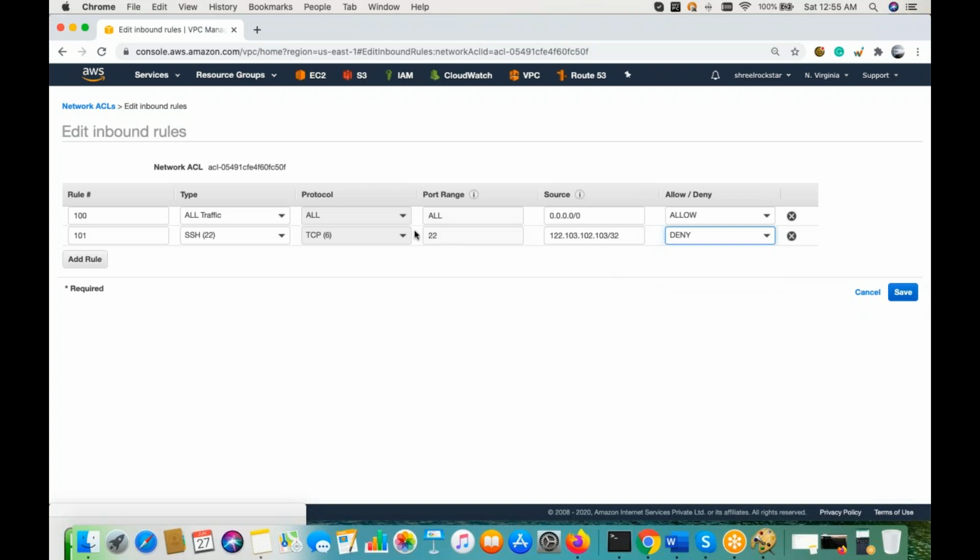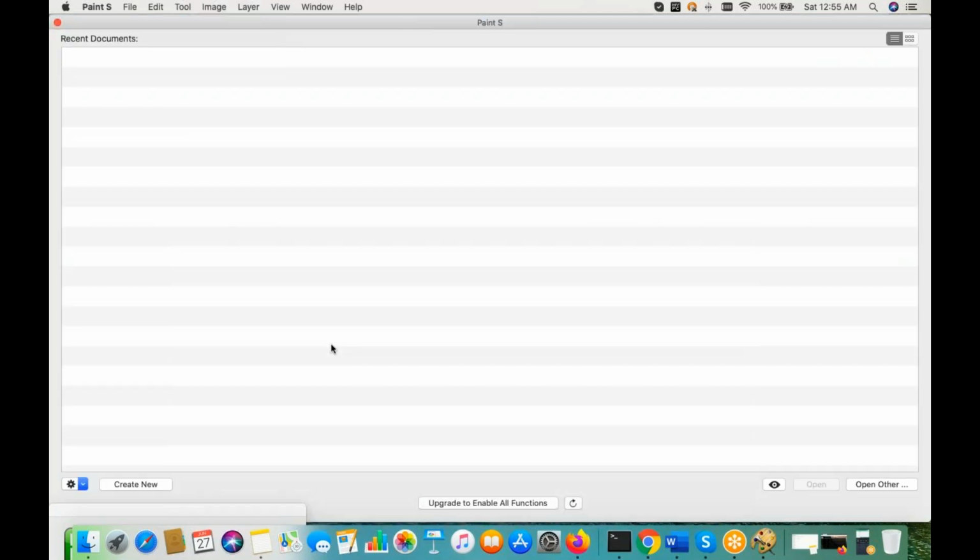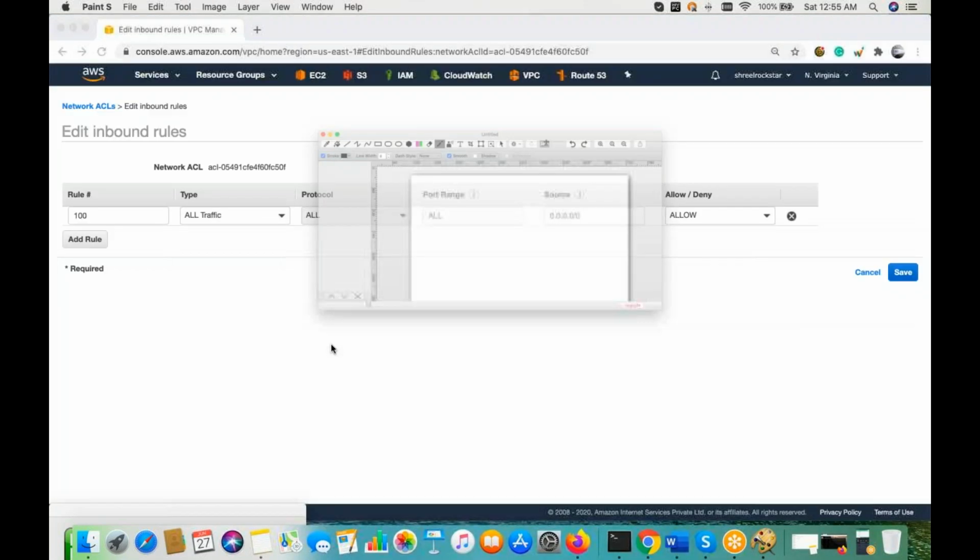Now what does it mean? I want to allow this port, I want to deny port 22 from this IP only. So for this IP, if someone adds it by mistake in the security group as well, that's not going to work. Because try to understand, right? There are two types of restriction which we always follow to meet security best practices.